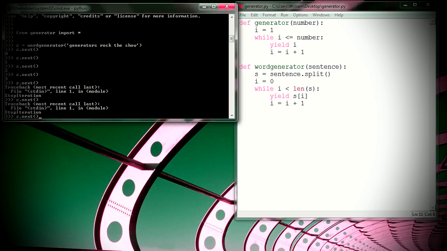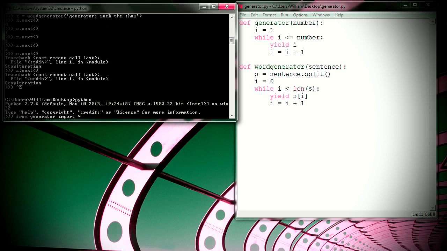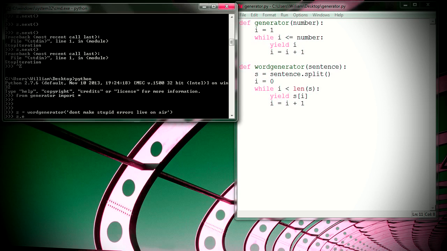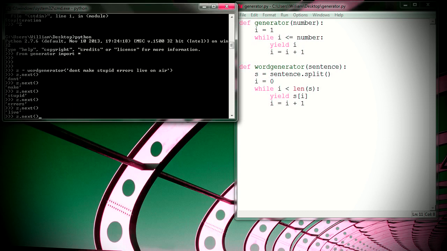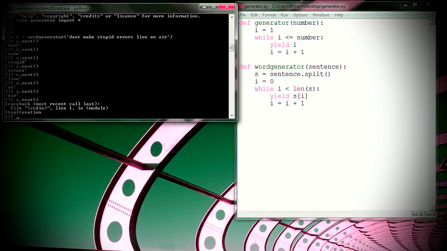So I'm going to go out of this again, let's get back into this quickly. Okay, now I'll do Z equals word generator, and I'm going to say "don't make stupid errors live on air". Okay, so now if I do next, what I hope to see is "don't". If I now do it again, I'm going through all of the words of the sentence, and finally you get the stop iteration.